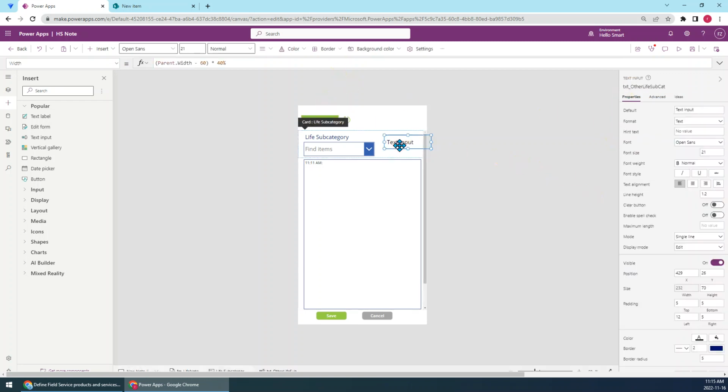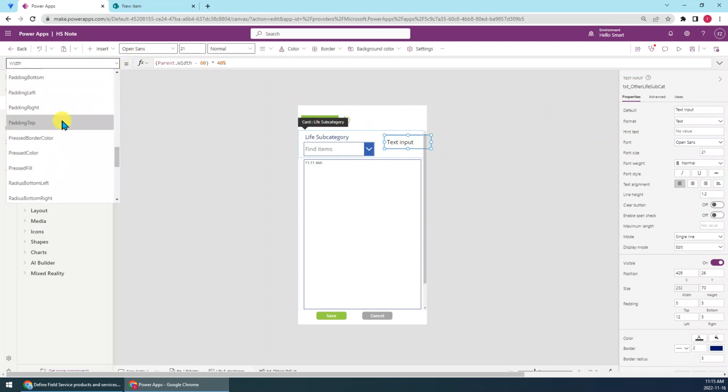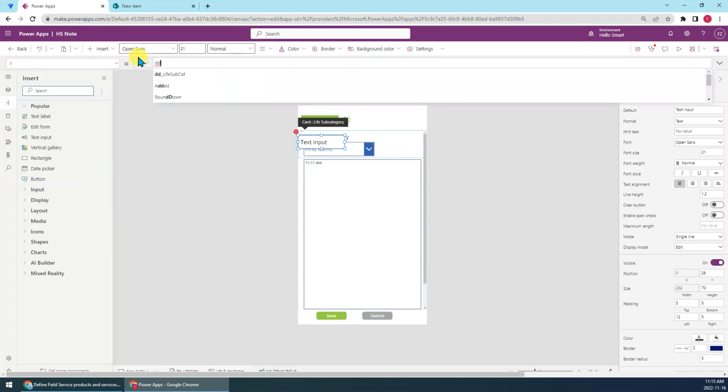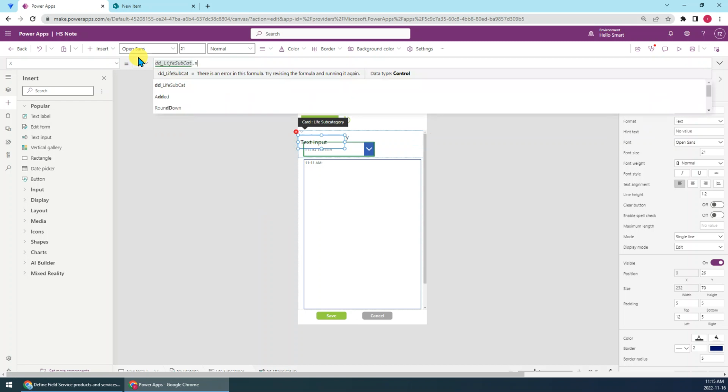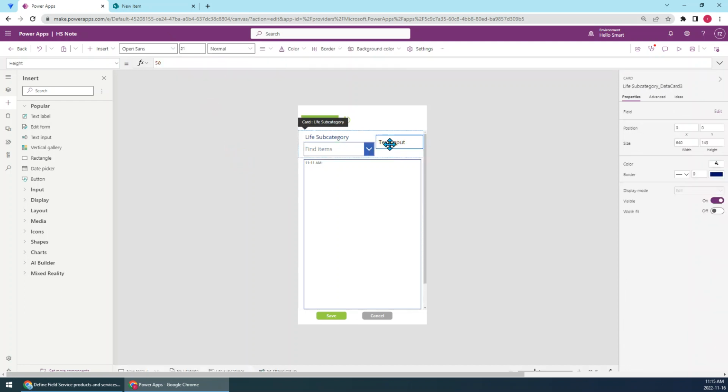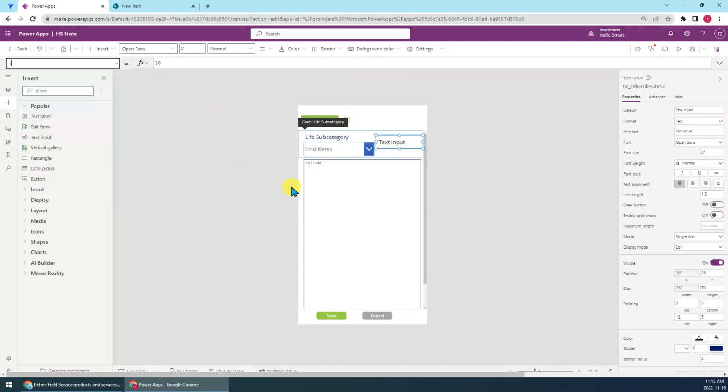Then we set up its X and Y values. X should be the dropdown life subcat dot X plus its width, then plus an offset like 10. Okay, 10 is fine. Then we set up its Y value. Y should be the same. You can see it should be the same as the drop-down list's Y.